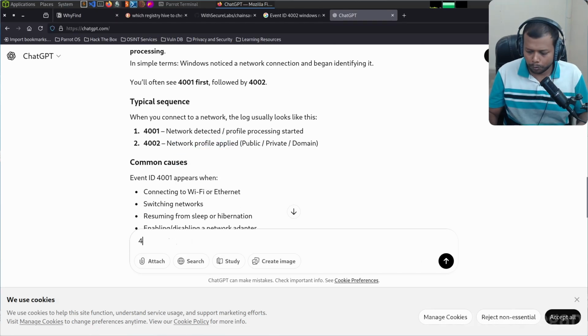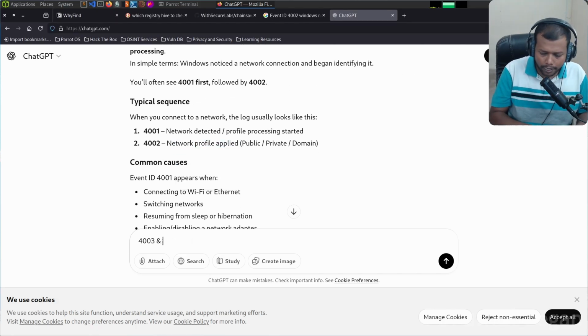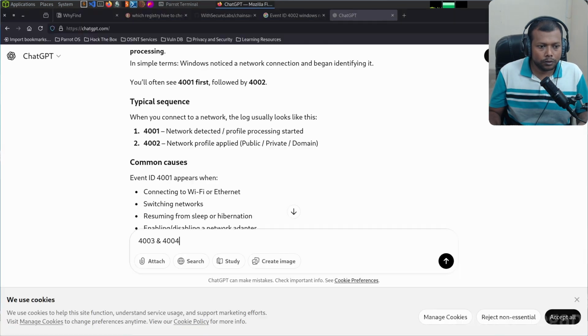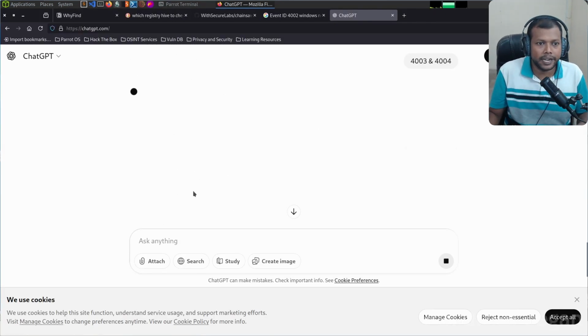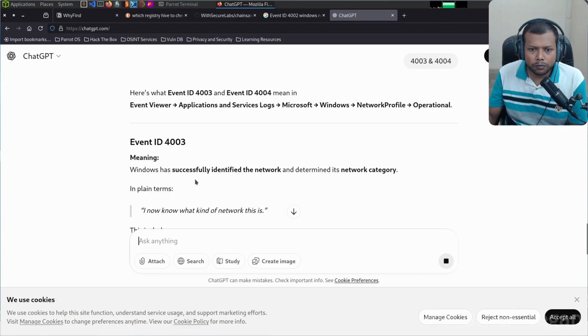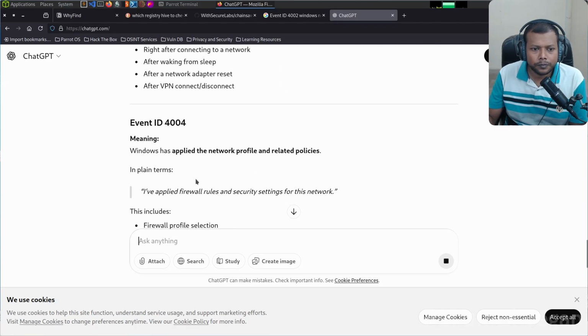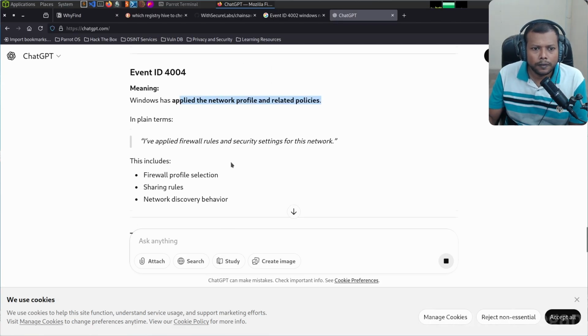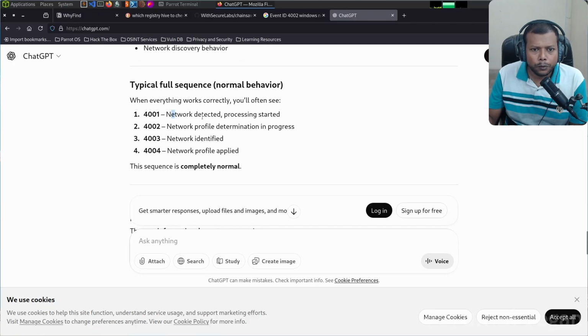403 and 404. So these are the remaining network event IDs. Successfully identified the network. Network detected, processing started, network profile determination in progress, network identified, profile applied.